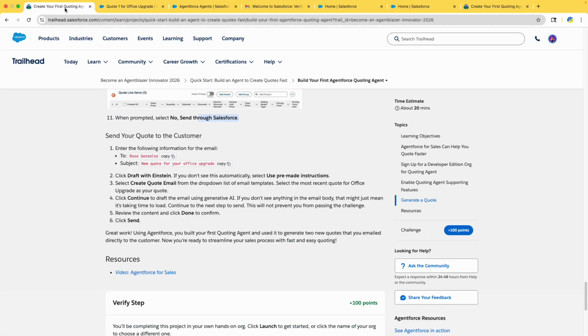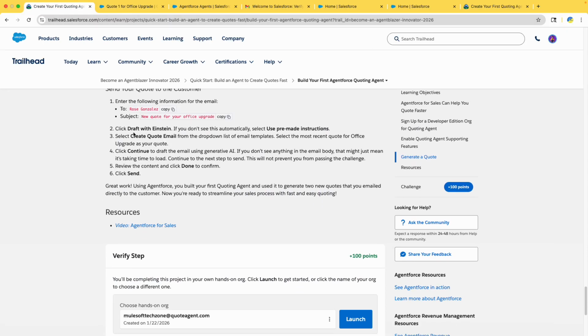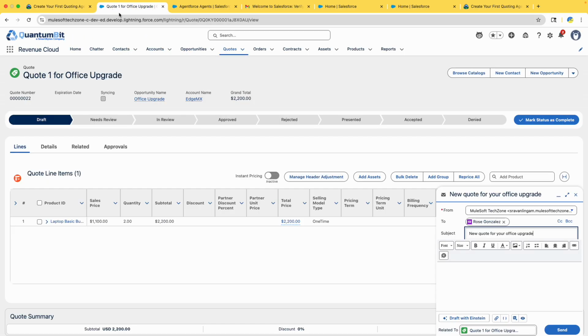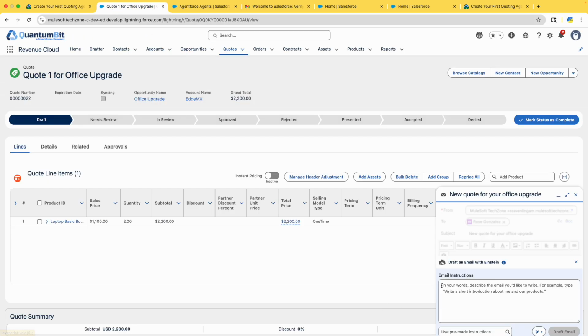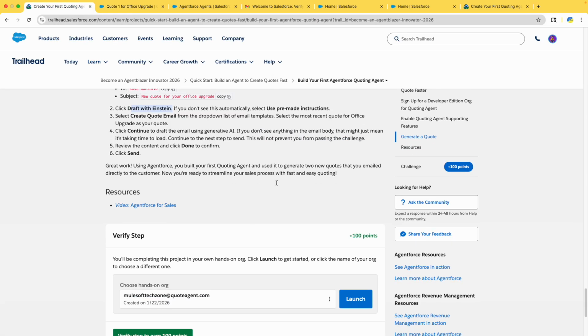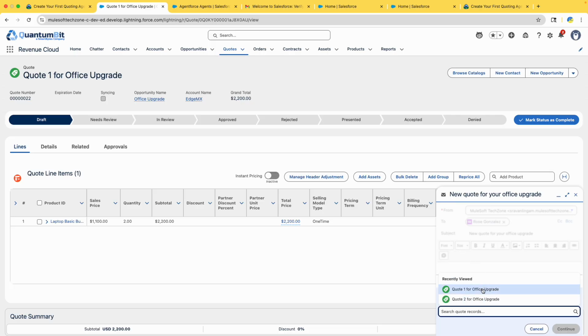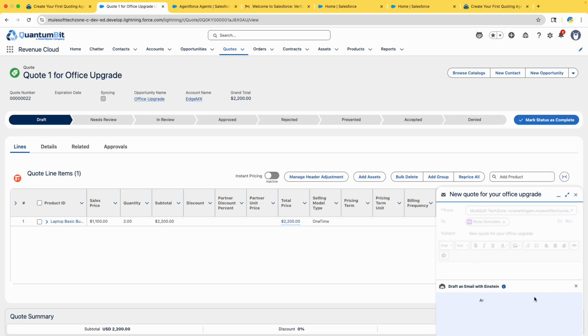Okay, and for the body, you can click on draft with Einstein and it will automatically use the preloaded instructions. Okay, so just click on use this one, and select create quote email. Okay, so we have some pre-made ones. So click on create quote email for grade 1, continue.